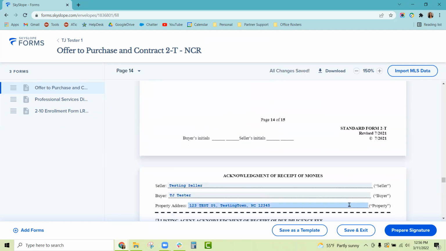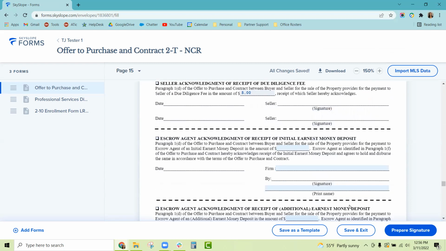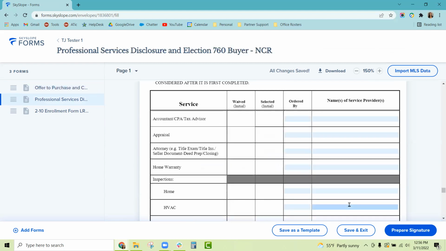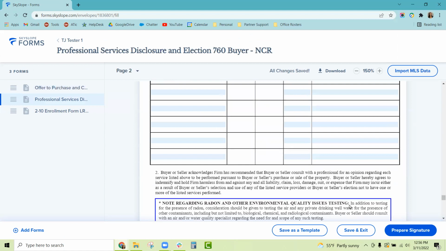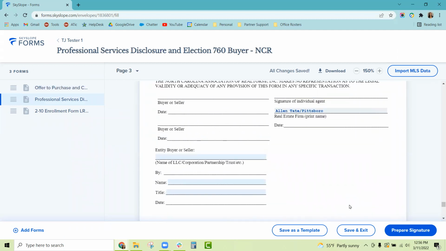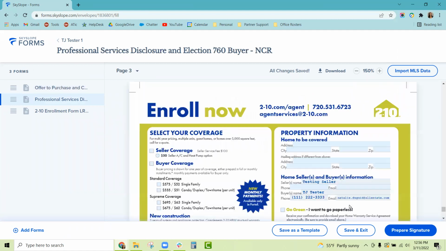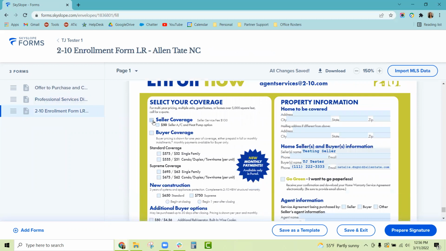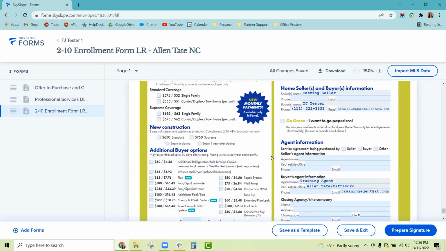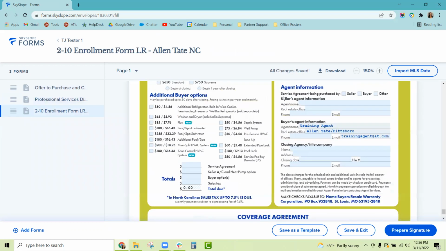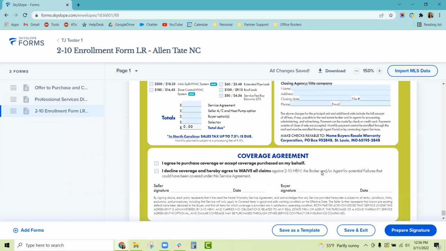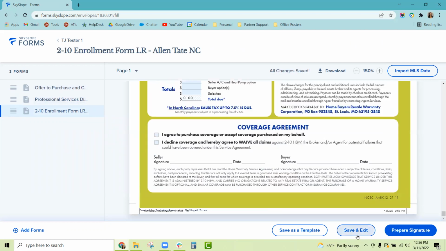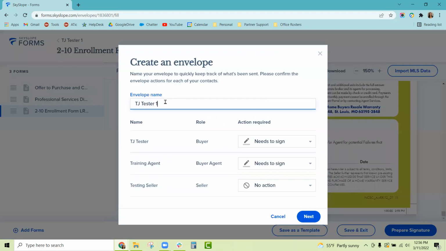Here we go. And we're going to look at this next document where I could fill any of this out here if I needed to, and then 210, I could choose stuff here if I wanted to. And again, we have that save or exit option to save that envelope, or we have prepare for signature. I'm going to click this.